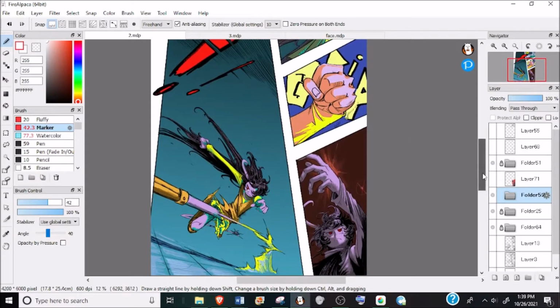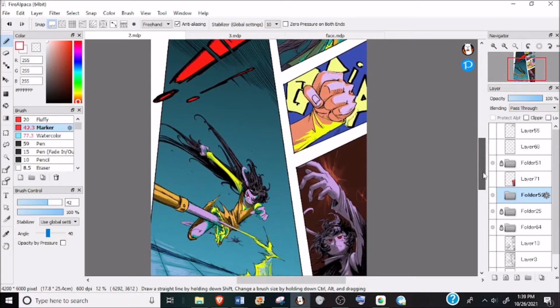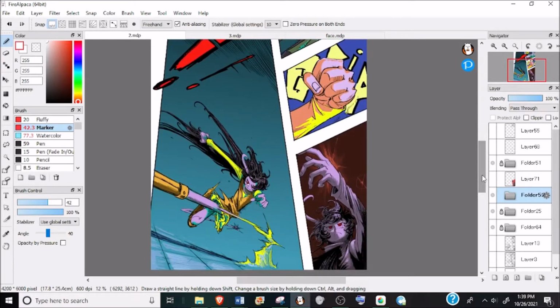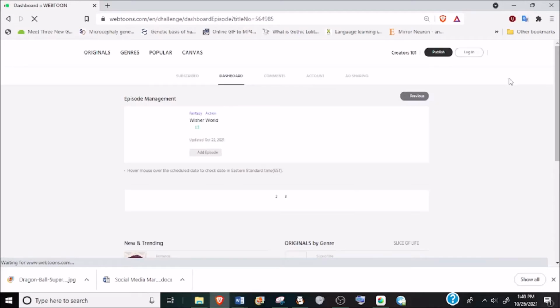But first, we're not actually going to start with the artwork. First, I have to talk about how the story is organized. That way, you guys understand when I talk about it later on, so it won't be confusing. So, we're actually going to go to my Webtoon buffer.